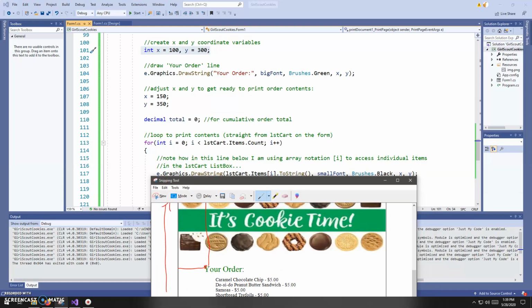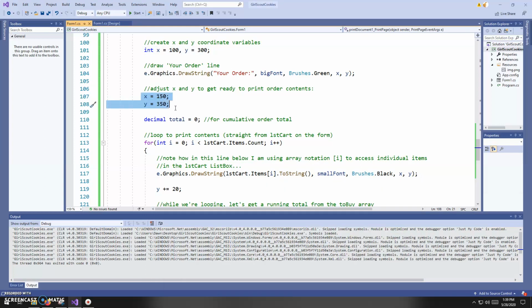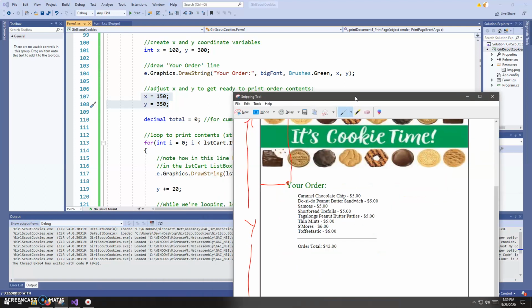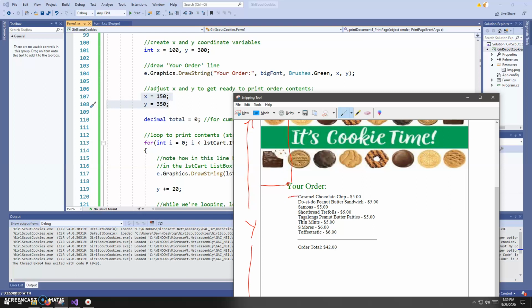Okay, so with that part done, I have adjusted the X and the Y to get a little space. See, the X is 150. You can see I bumped in about 50 pixels, and then the Y is 350. I went down 50 pixels, so now the X, Y position is here. And I'm ready to start zipping through that list box and printing the items that I wanted to buy one at a time. And also, while I'm doing it, do you notice I have an order total at the bottom? That's a cumulative total. I'm doing that in my loop as well.